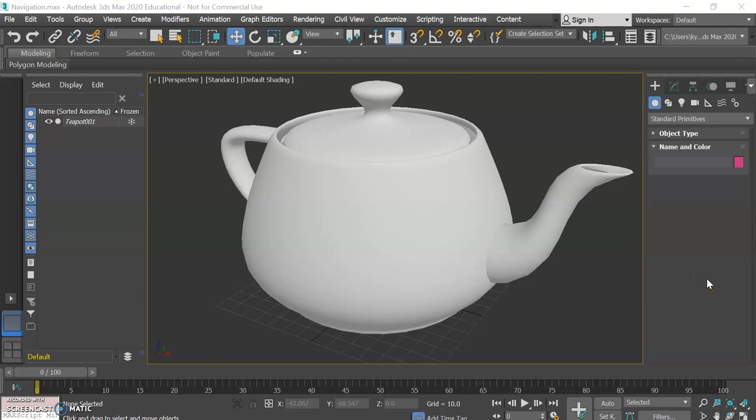Alright students, welcome to 3D Studio Max. For this part of the lab we are going to be exploring the viewports.